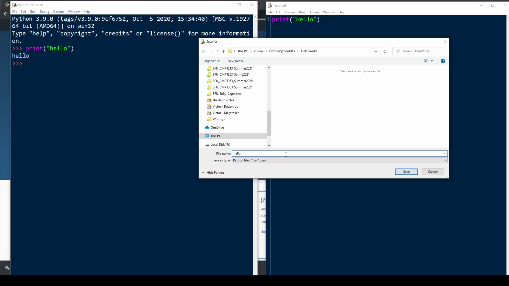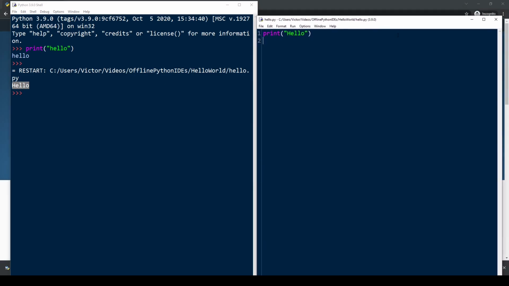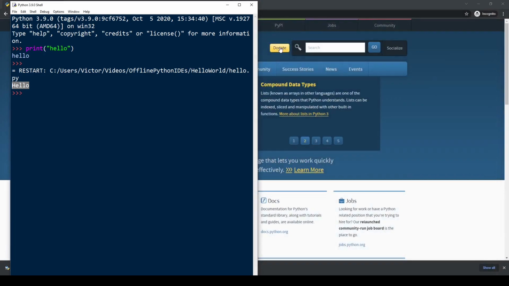What IDLE is going to do is automatically append the .py extension to my file. So I do not have to type .py at the end as the extension. So once I click save, you can see that on the left-hand side, we will see the output as we expected by calling the print function. So let's say we are happy with this Hello World code. So we can close this window and we can work on another project or another question.